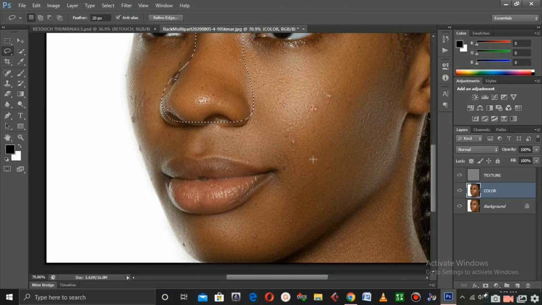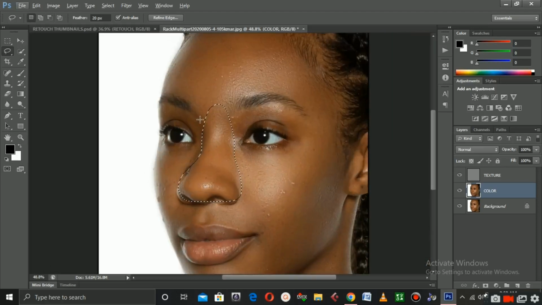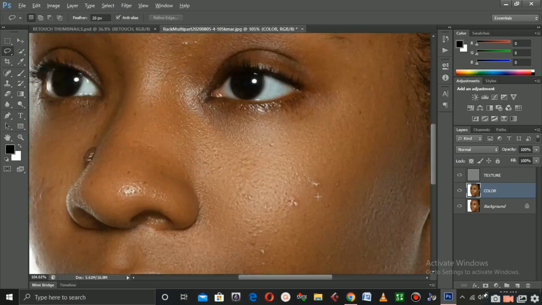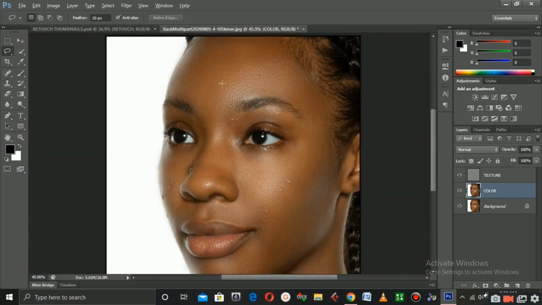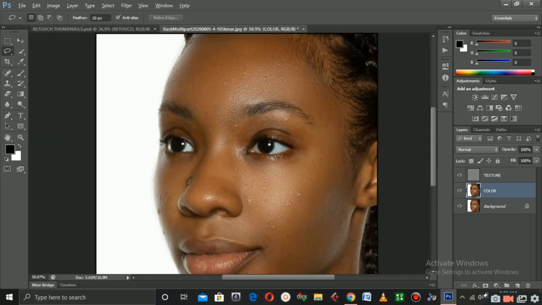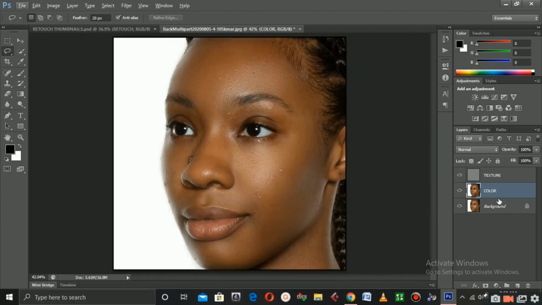Good. Then to deselect it, just go ahead and click on Ctrl D to deselect. Good. So we have already a good texture. You can see when I zoom, the skin texture is still clean, it's still okay. It doesn't look like something that's been edited. So let's work on the texture now.